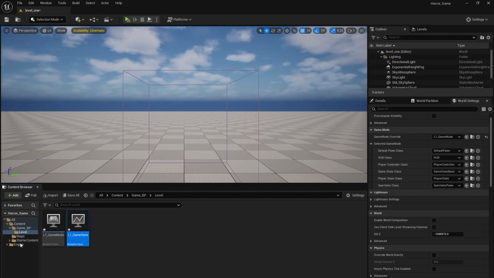Okay, now let's talk about player state. This is like a personal notebook for each player in a level. It stores things like the player's name, their score, how many times they died. Since we are making a single player game, we only need one player state, but it's still super useful.